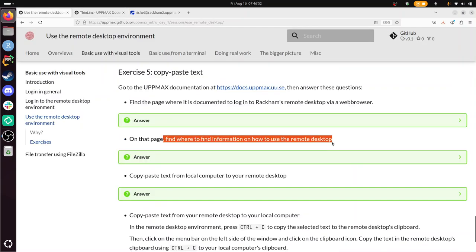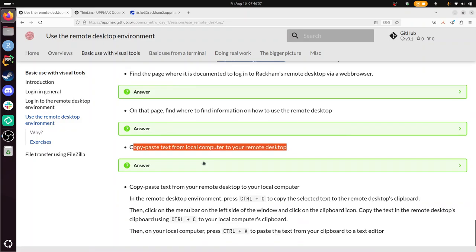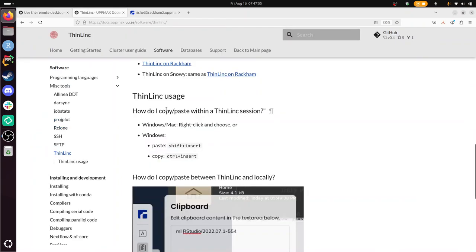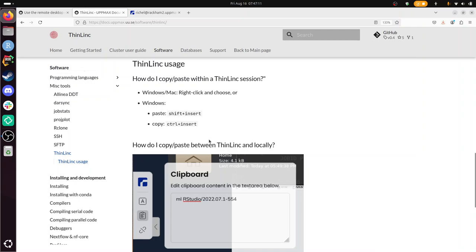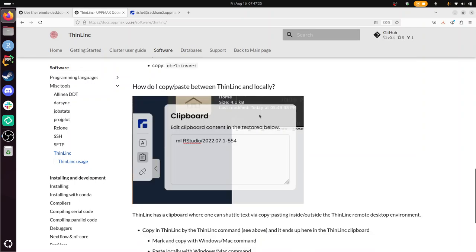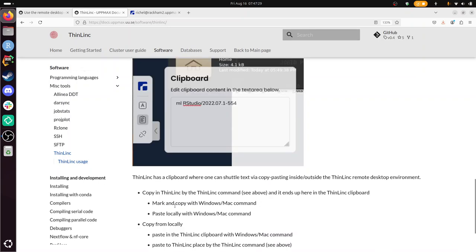Now we're gonna copy paste text from our local computer to your remote desktop. Well, first take a look at how it's documented. ThinLinc usage. How do I copy paste text? How do we copy paste within a ThinLinc session? Windows, Mac, right click and choose paste. Alright, how do we copy paste between ThinLinc and locally? So there's a clipboard at the left hand side. Well, I think we can do it.